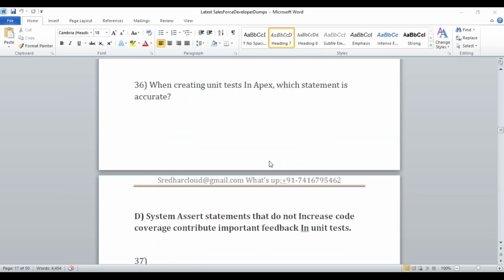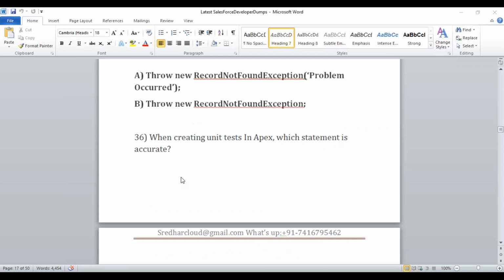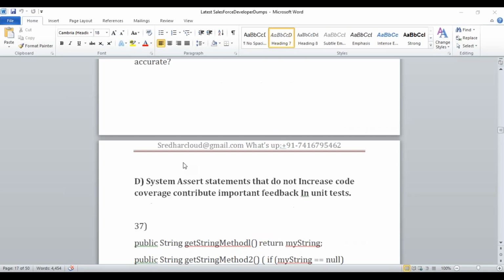That is the answer. When creating a unit test in Apex, which statement is accurate? System.assert statements that do not increase code coverage contribute important feedback in unit tests. Test classes insert data, because a unit test means we have to insert the data and check how it is working. While creating a unit test in Apex, which statement is accurate? System.assert statements that do not increase code coverage contribute important feedback in unit tests.